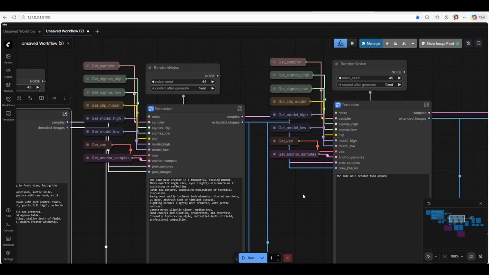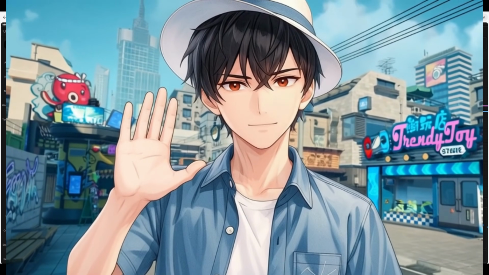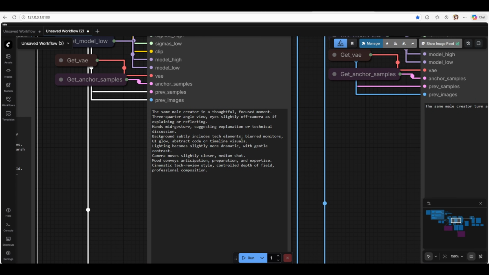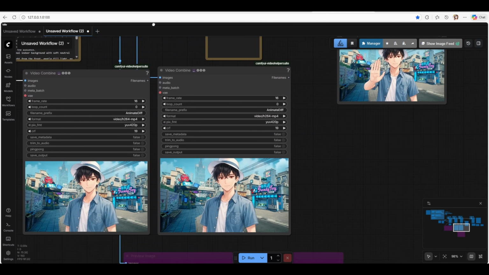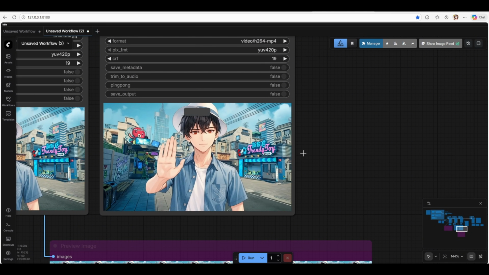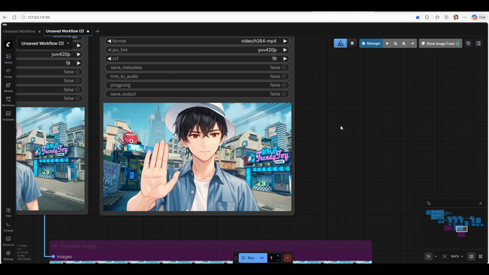For the next loop, I want the camera to push forward slightly into a medium shot. You can ignore the action prompt here because, as you can see, the most effective prompt is the camera movement itself. The result follows our prompt perfectly. The camera zooms in toward the character's face, which is awesome.